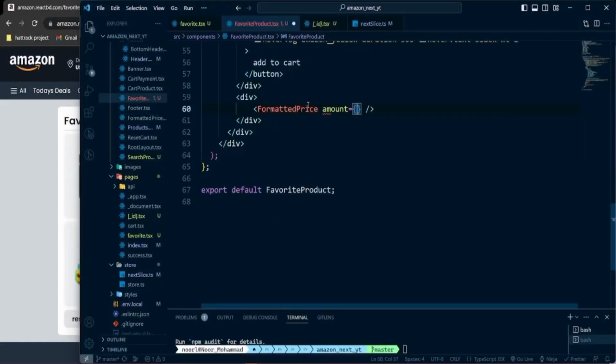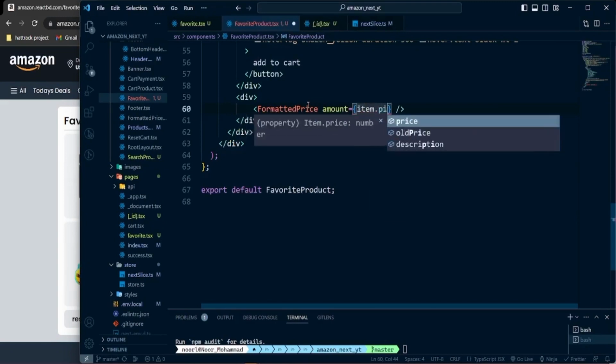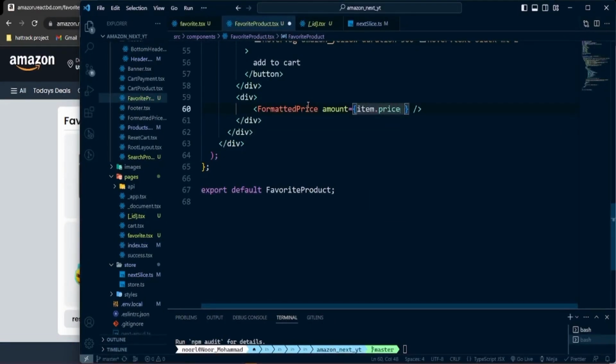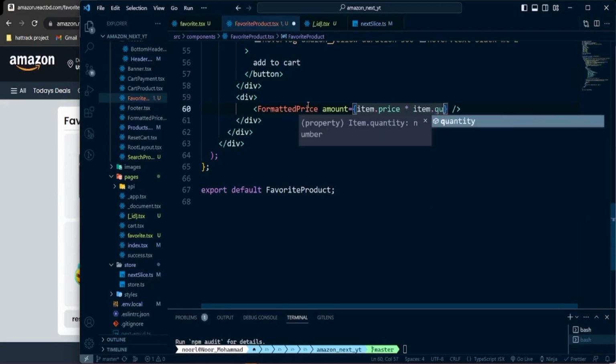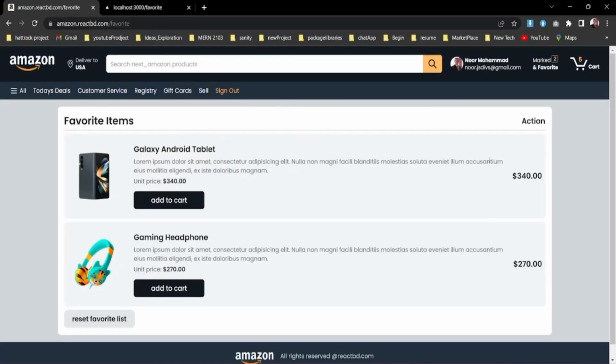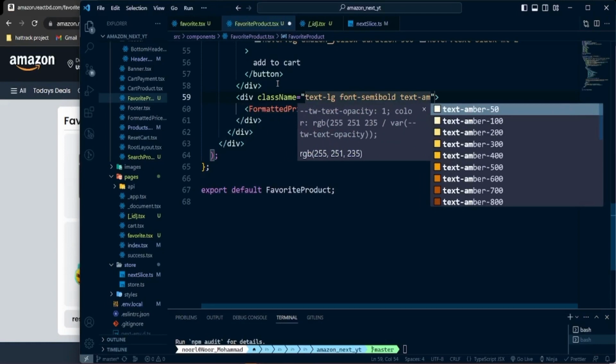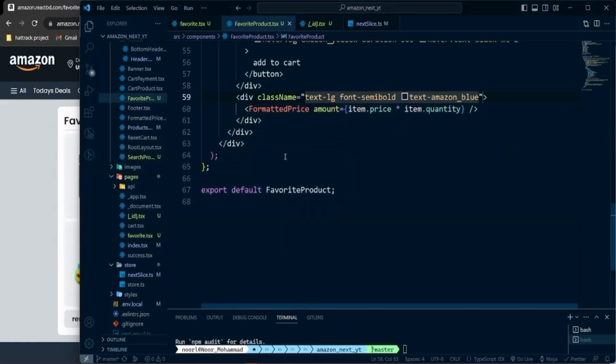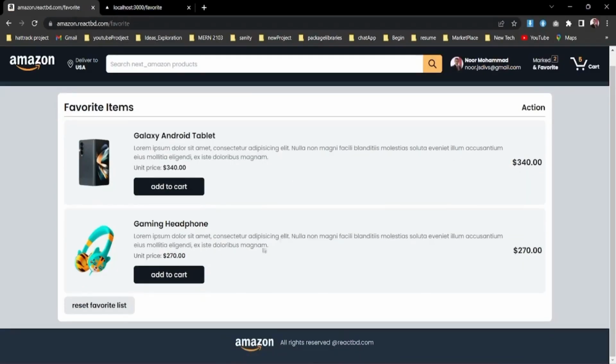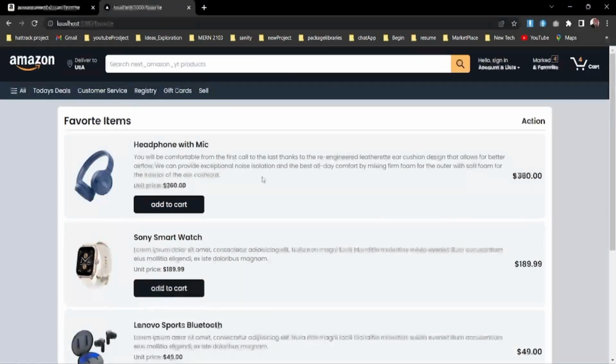Formatted price, and the amount will be item.price into item.quantity, because it's going to give us that proportional price. So that's the price we need to show there. And for that price also, let's grab some class names. The class name will be text-lg, larger text, and font-semibold, and the text color will be Amazon Blue. So now you can see that one. Oops, that's the one we are having here.